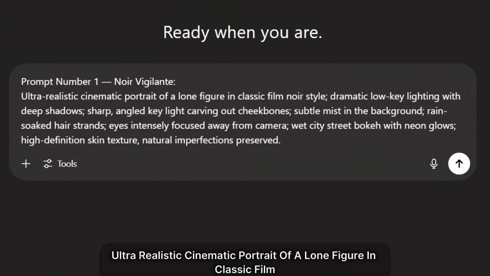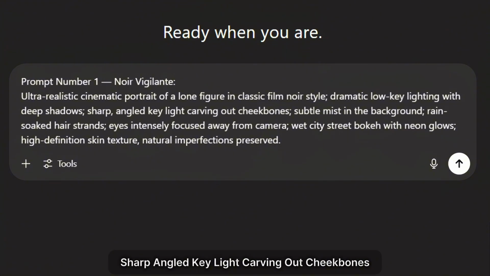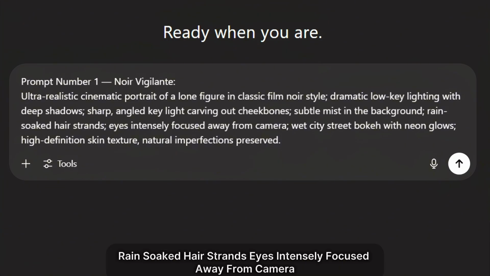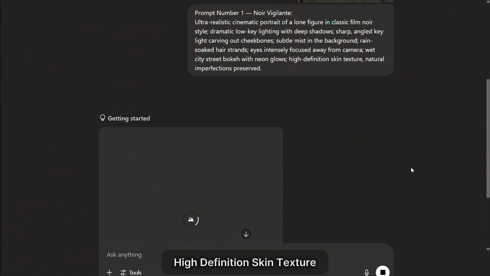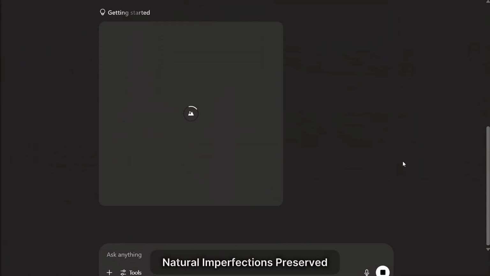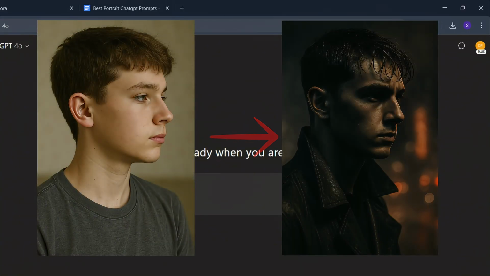Ultra-realistic cinematic portrait of a lone figure in classic film noir style. Dramatic low-key lighting with deep shadows, sharp, angled key light carving out cheekbones, subtle mist in the background, rain-soaked hair strands, eyes intensely focused away from camera, wet city street bokeh with neon glows, high-definition skin texture, natural imperfections preserved. And here's the result of how it looks.